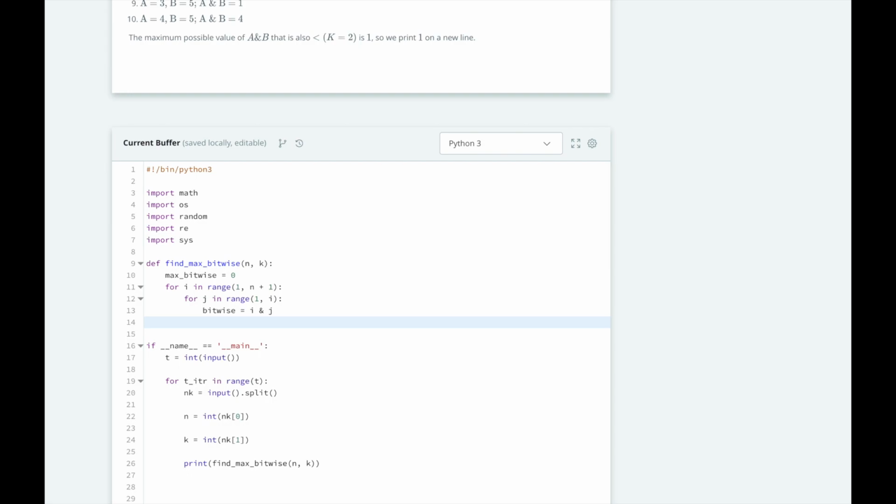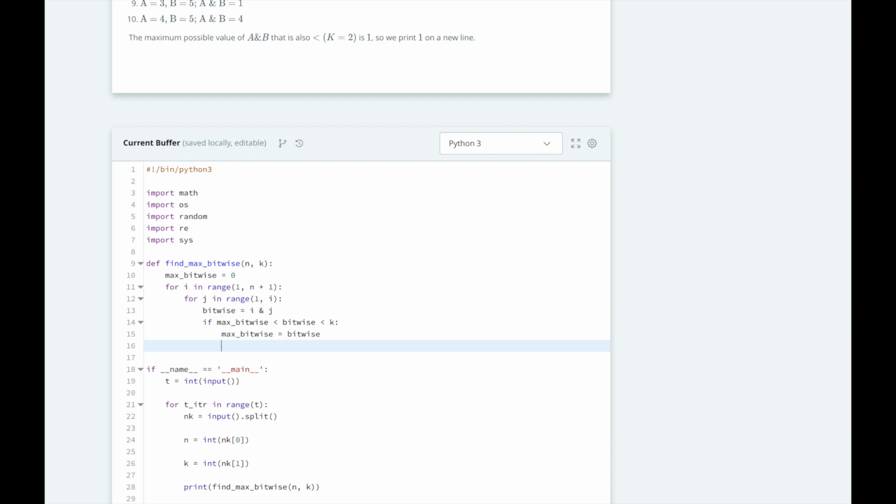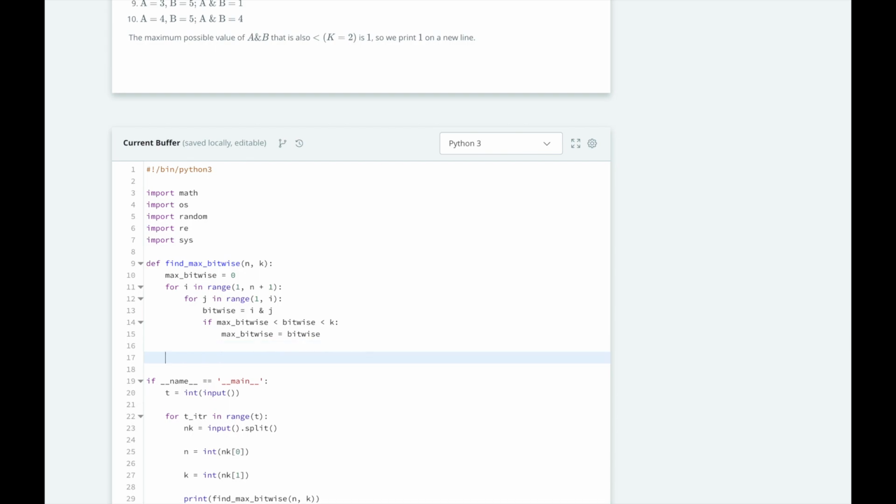Then we're going to check if the max bitwise is less than the current bitwise we just got, and the current bitwise is less than k. And if it is, we set max bitwise to be the current bitwise. Now, this is going to satisfy all that the question asks us to do.